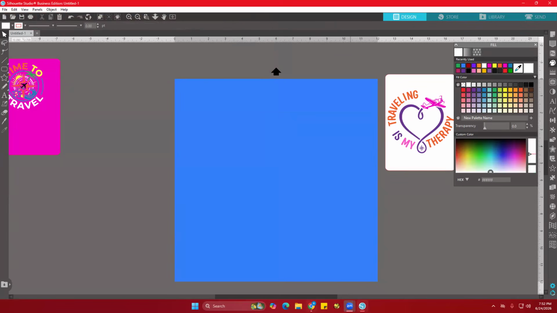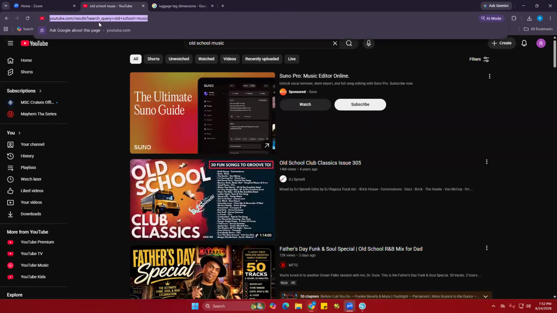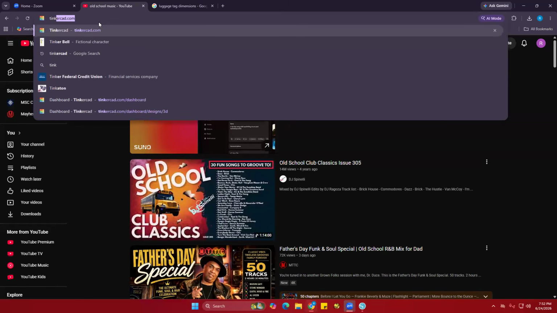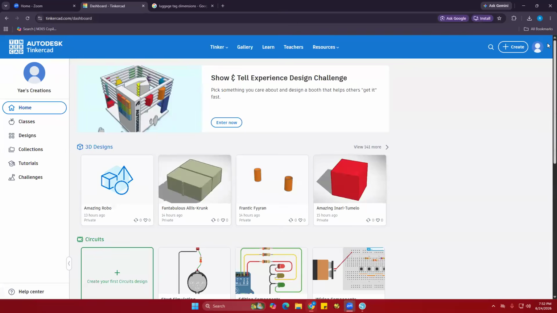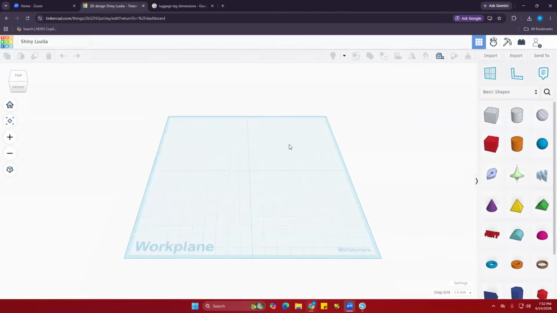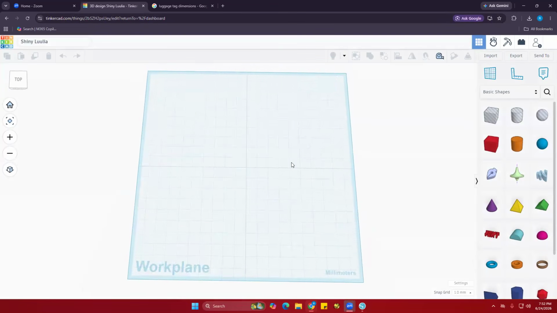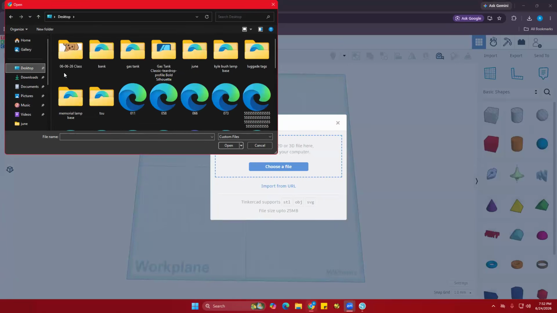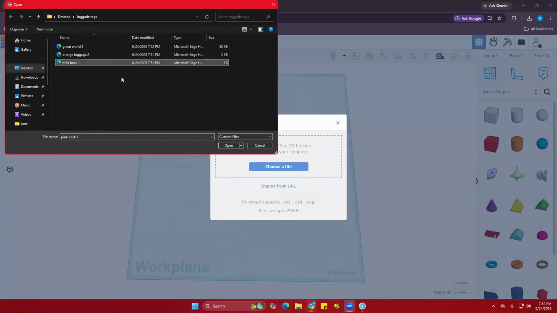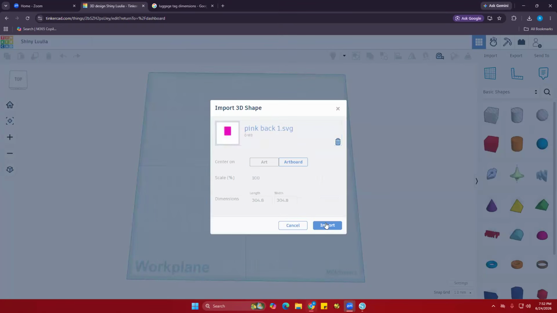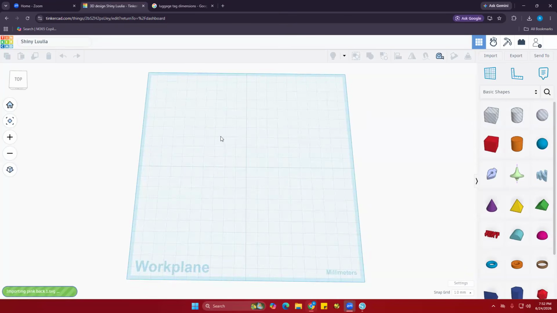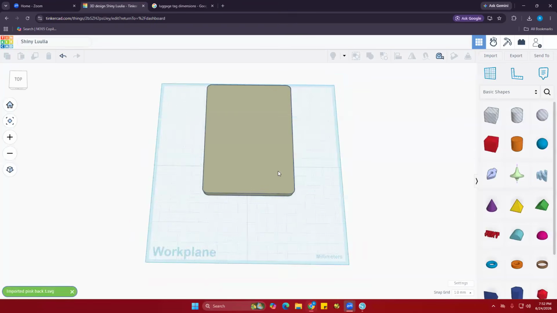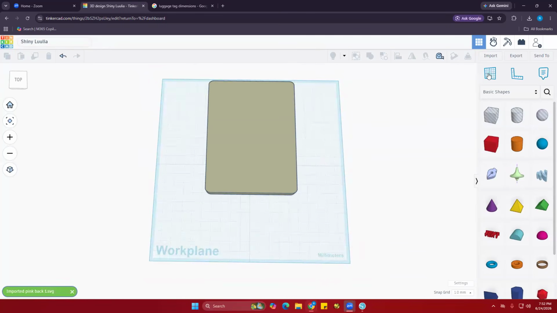All right. So now let's go ahead and come and open up Tinkercad. And let's create 3D design. And we're going to start importing our first one. So let's click on import, choose file. We're going to go and get our folder. And let's grab number 1. Import. All right. Now let's drop a work plane down.